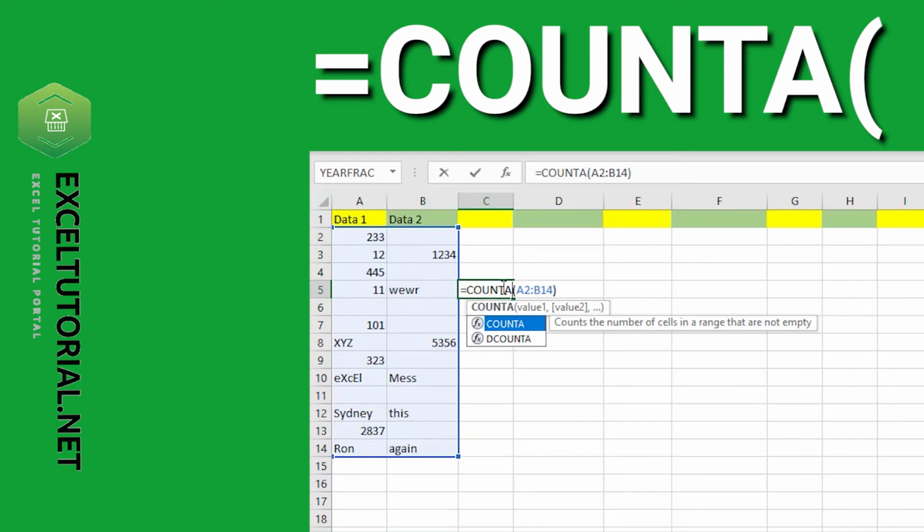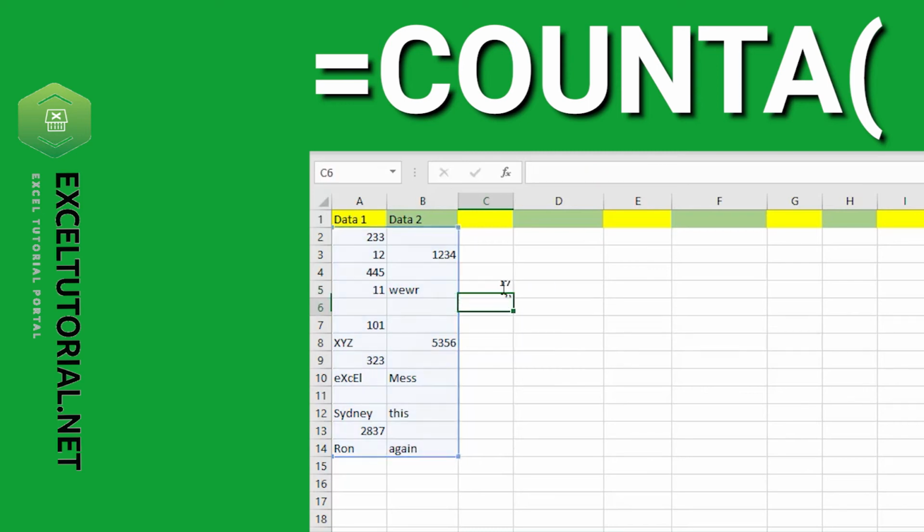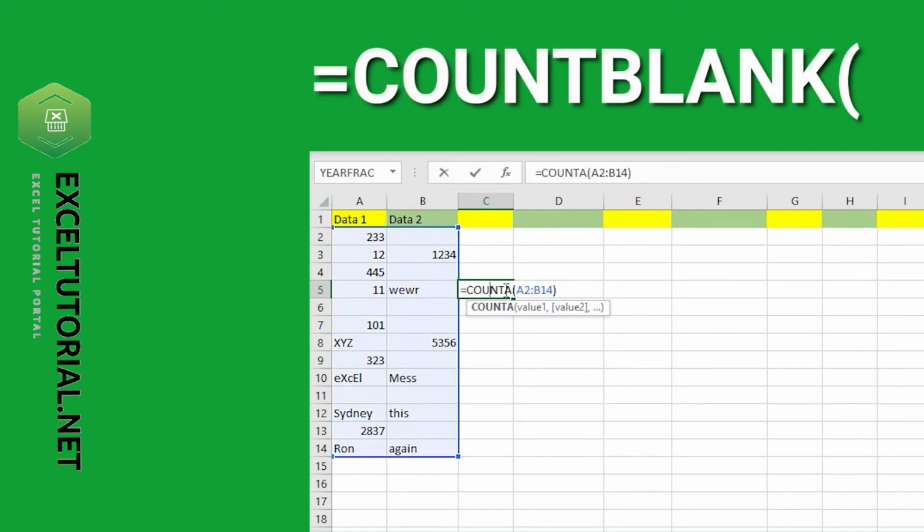We will see how many entries are not blank. As you can see in the description, it counts the number of cells in a range that are not empty. So we have entered the CountA function. We have also selected the same range and we will press the Enter key and we will find out 17 cells which are not empty.